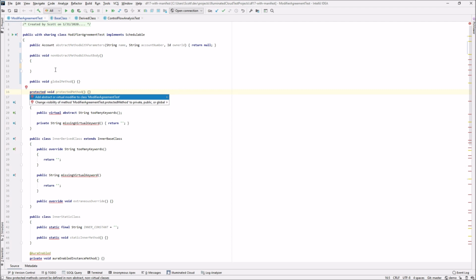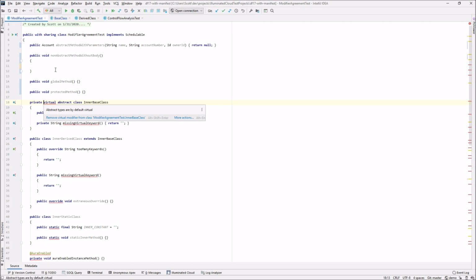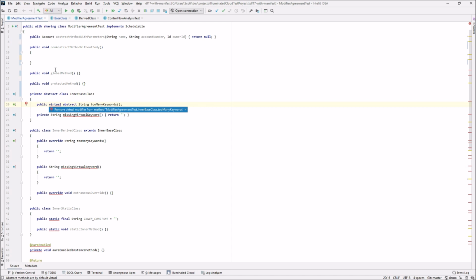So we can either add the abstract or virtual modifier to the enclosing class, or we can change the visibility of this to something other than protected. So I'll go ahead and make it public. Abstract classes are inherently virtual already. So this is actually an extraneous and erroneous keyword. So we'll go ahead and have Illuminated Cloud remove those.